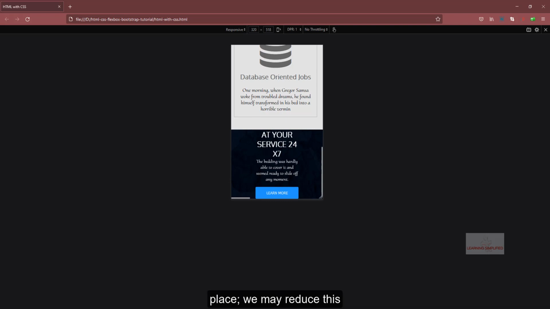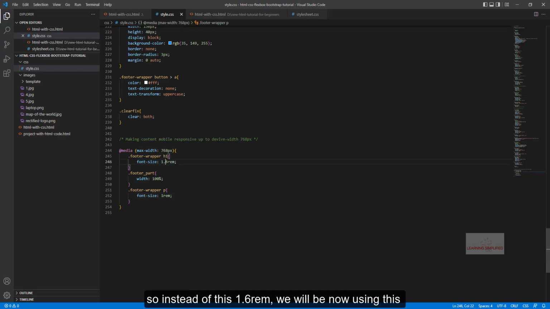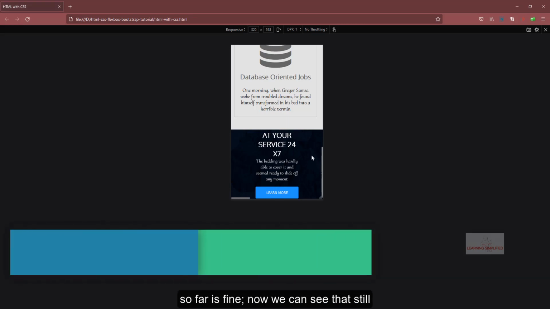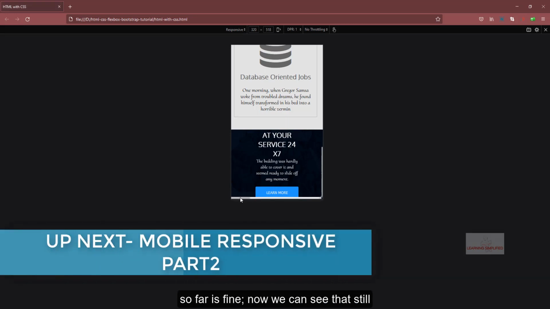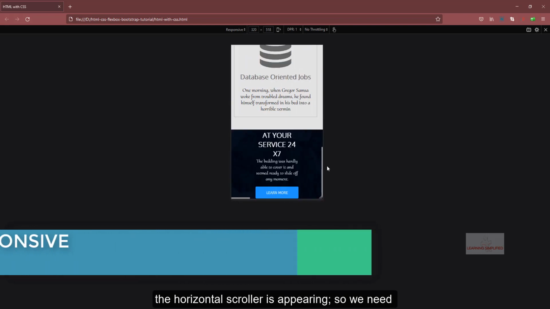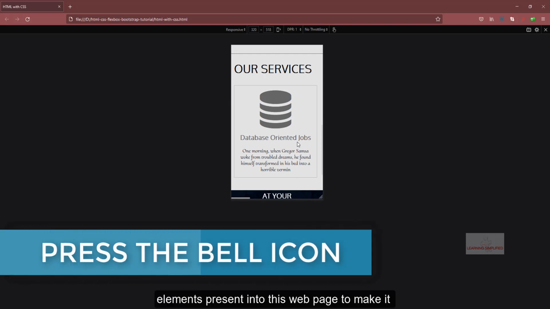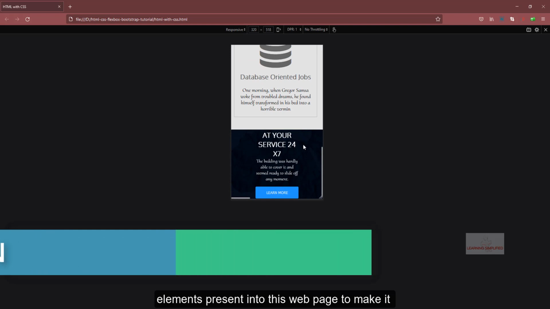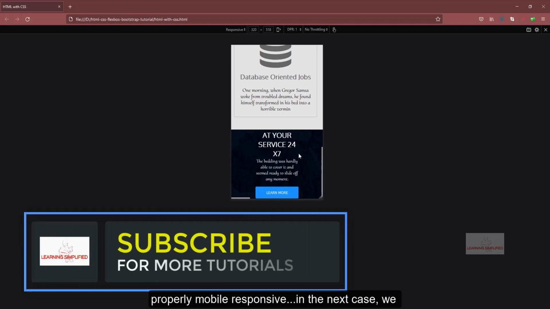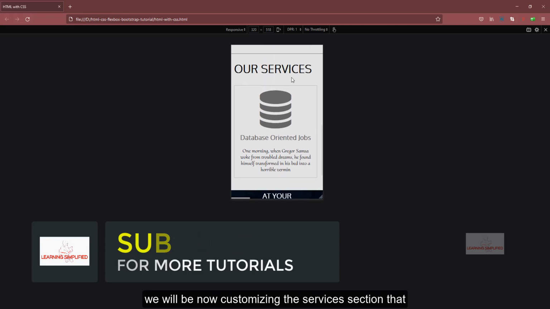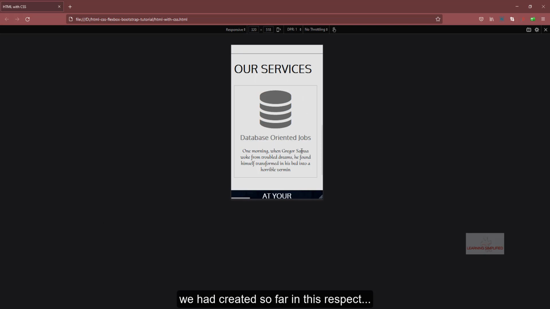We may reduce this H1 element to a lesser value. So instead of 1.6, we will now use 1.5 rem. There it goes. So everything so far is fine. But we can see that the horizontal scroller is still appearing. So we need to customize each and every element present in this web page to make it properly mobile responsive. In the next case, we will customize the services section that we had created so far.